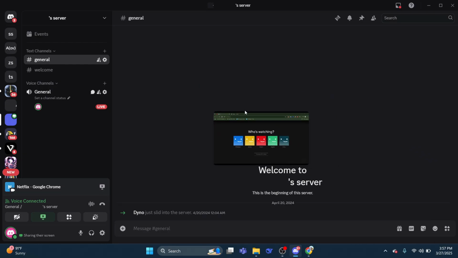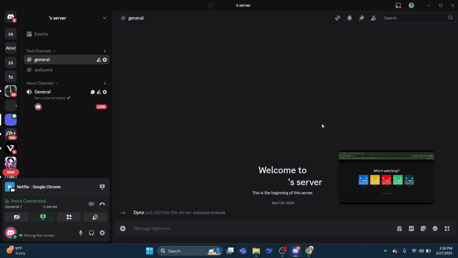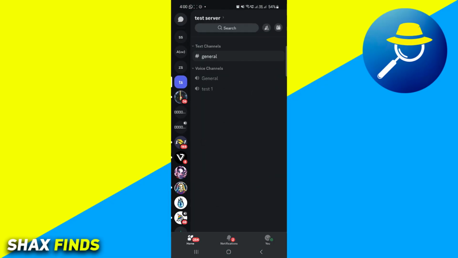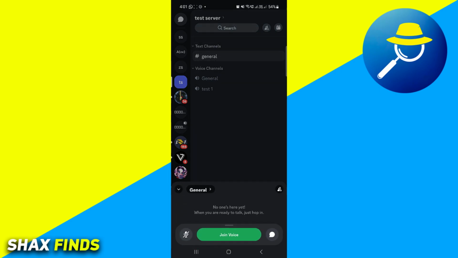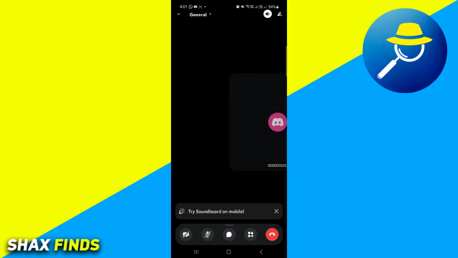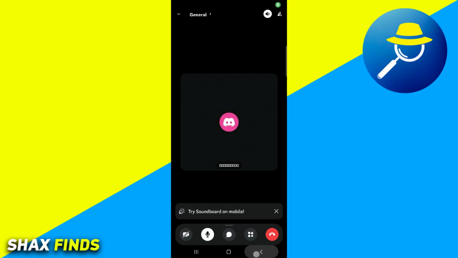Now, let's move on to the steps for streaming Netflix on a phone. If you're using your mobile device to stream Netflix on Discord, follow these steps. First, make sure you're using the latest version of the Discord app. Open the app and join a voice channel. Then, open the Netflix app on your phone. However, before you start sharing your screen, you need to adjust one setting in Discord.